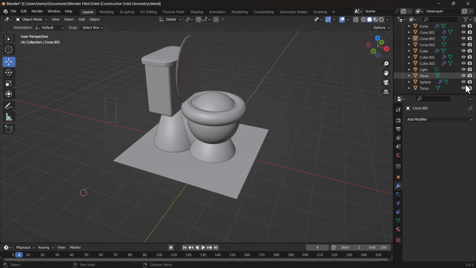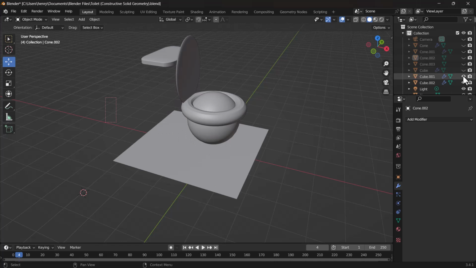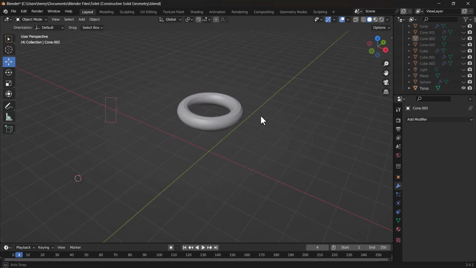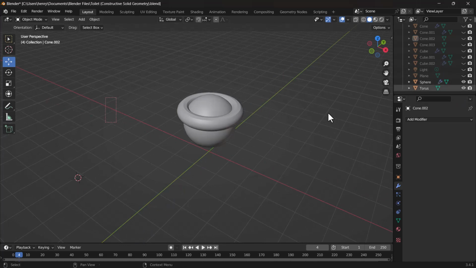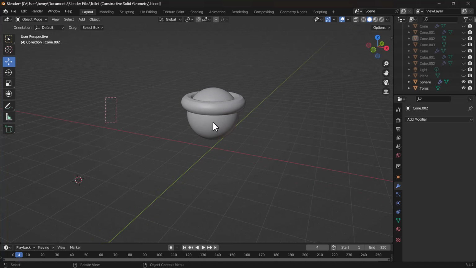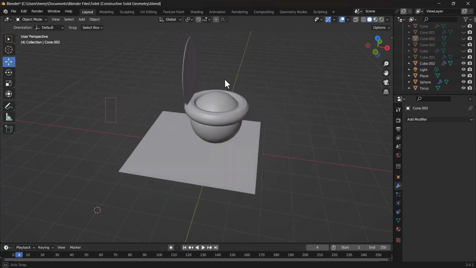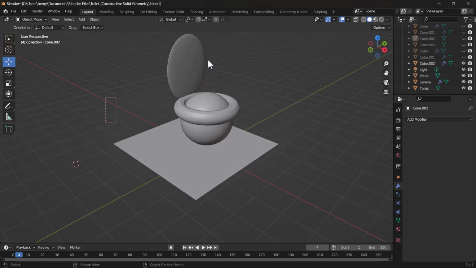So, my toilet comprises of, let us check the shapes one by one. This is the torus for the toilet seat. Then we have the bowl, which is a sphere. Basically, it will be shaped into a bowl later on. Then I used the plane for the floor. Then I used a cube which I transformed into a rectangular prism.